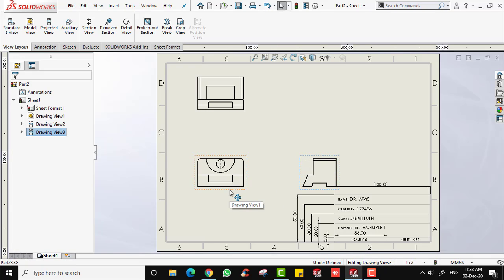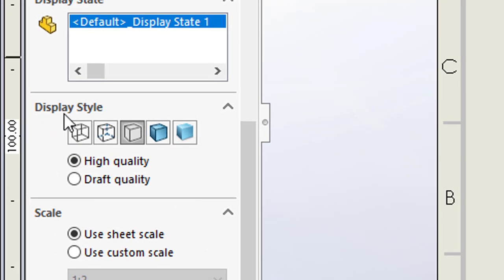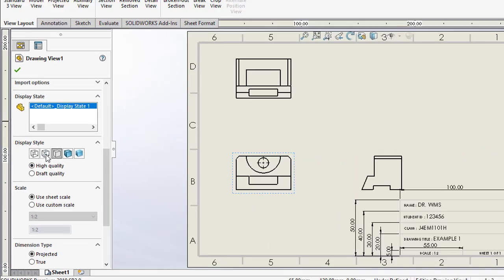If I click on this parent drawing, on the left side the parameters that you can change for this drawing will appear. Over here we have the orientation, and we have the display style. We often use the hidden line visible, which is this one.